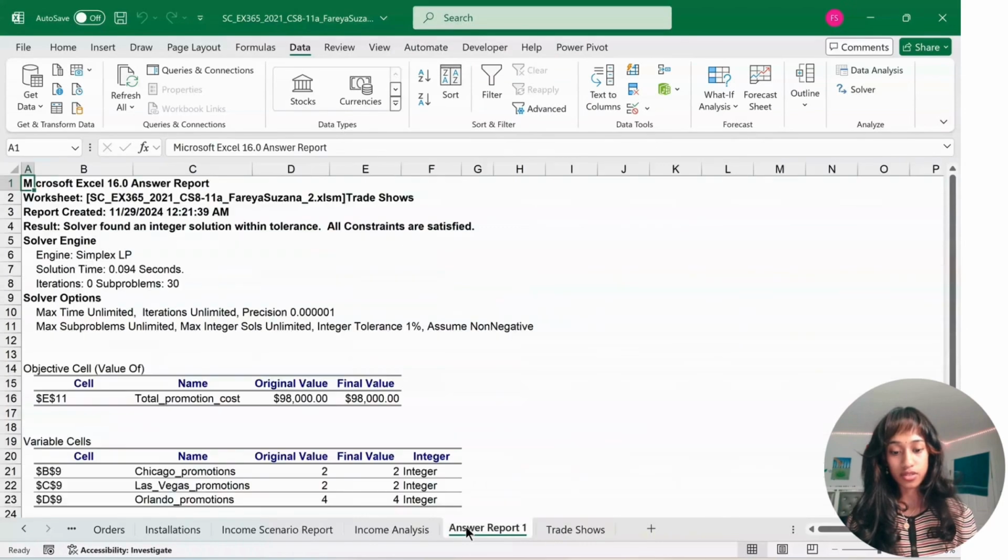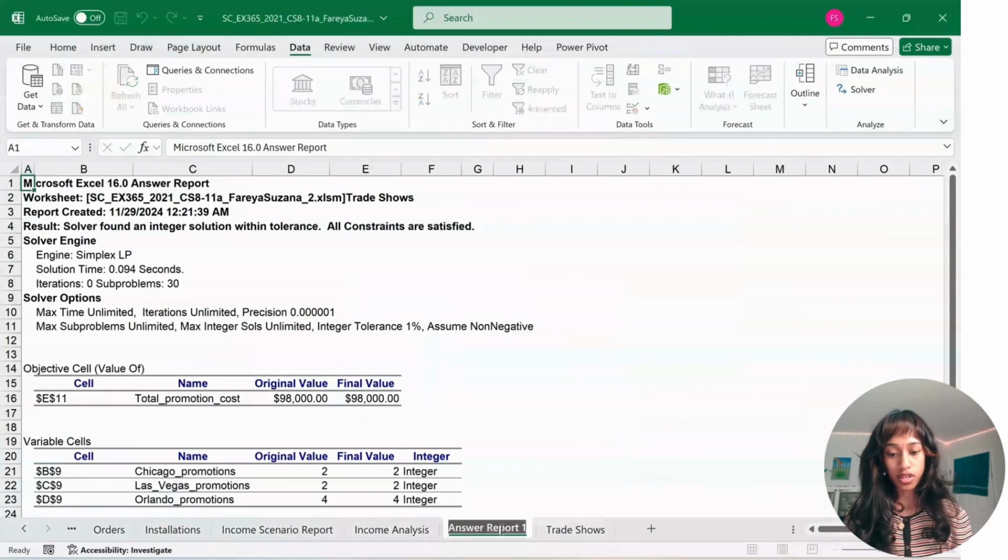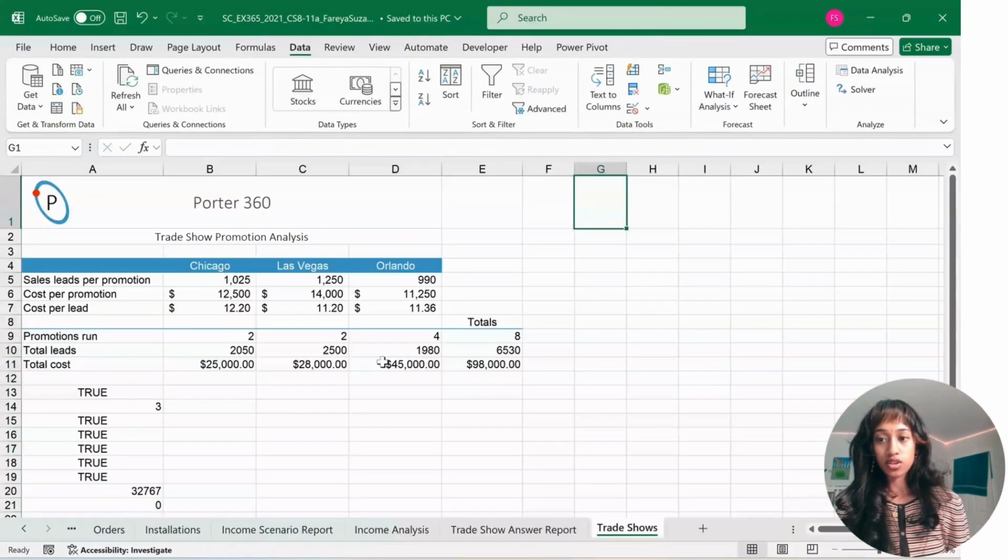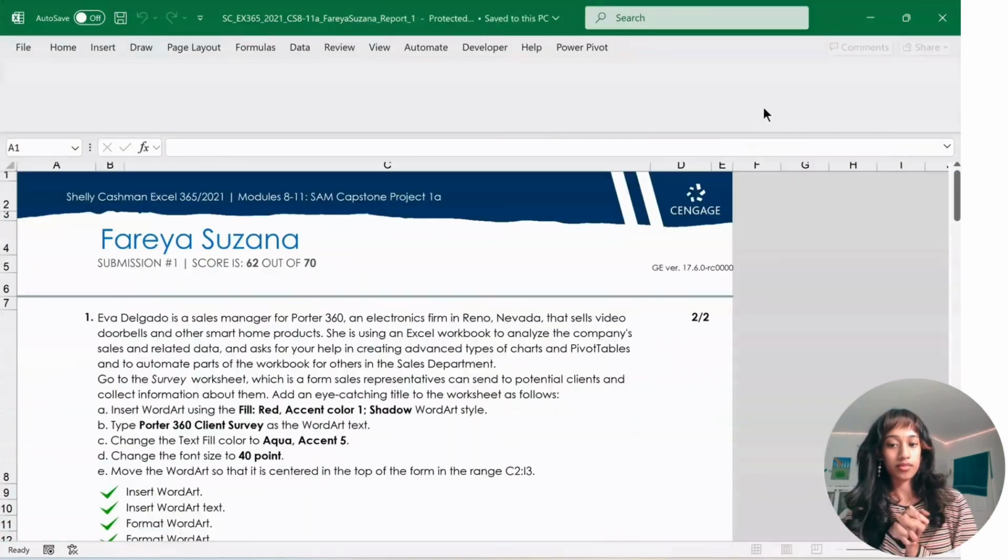And now you have an answer report. Here we're going to rename this trade show answer report. Click enter. We are all done. So now save your file.